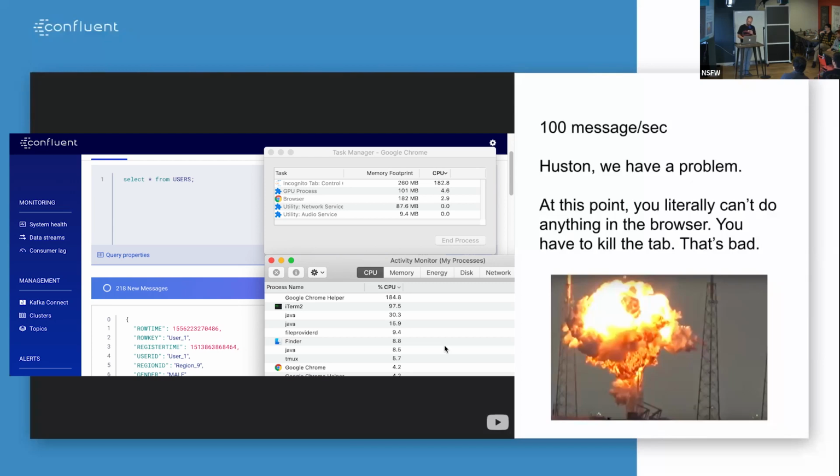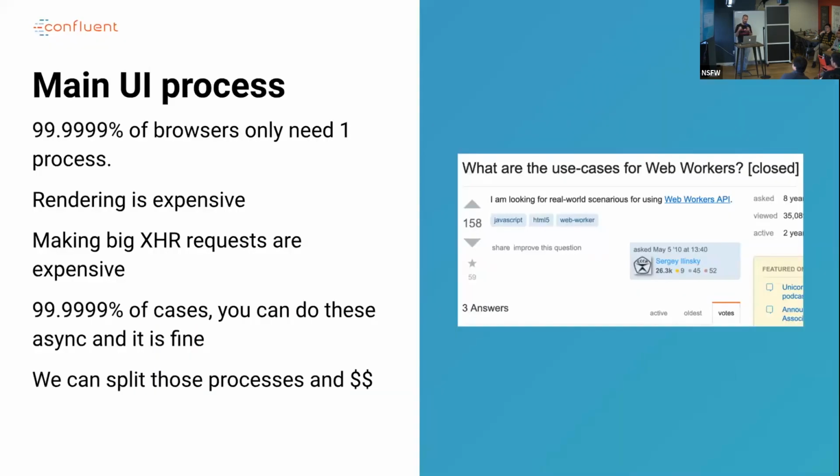And so to give you a little background about that, we need to talk about the main UI process, right? Pretty much anything that I've ever worked on only needed one UI process. While rendering JavaScript in React is expensive and making gigantic XHR requests that take a really long time to come back is very expensive, you can do all those things asynchronously, right? So it really doesn't matter how long those things take because it'll get done eventually. And since it's async, you'll still be able to scroll. You'll still be able to do all the things that you need to do, right?